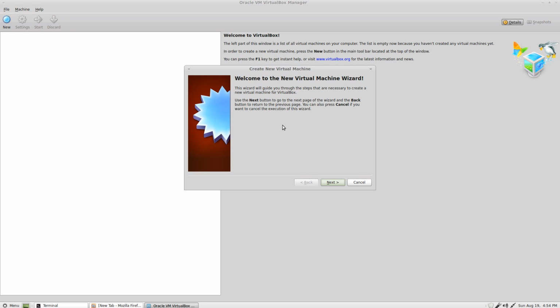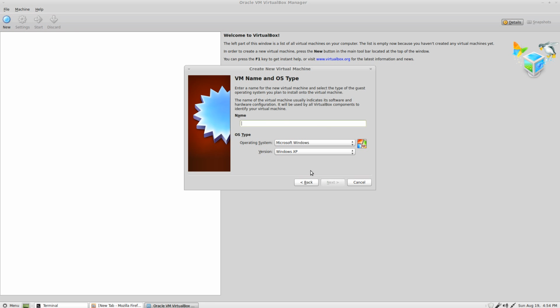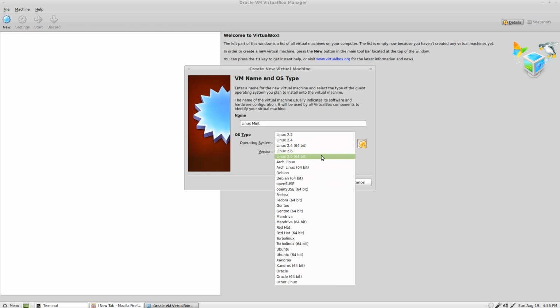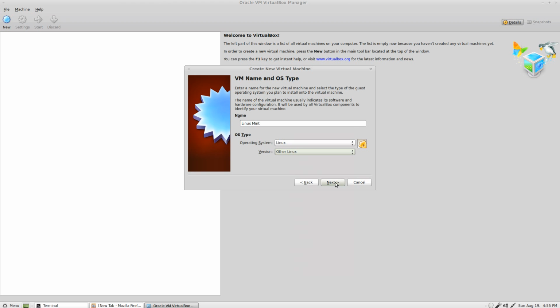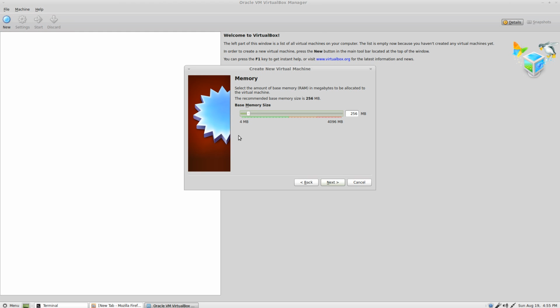So say New, click Next, give it a name, Linux Mint, and select operating system Linux. Mint is not listed here, so say Other Linux, and then say Next.